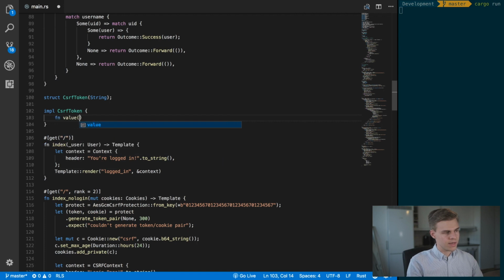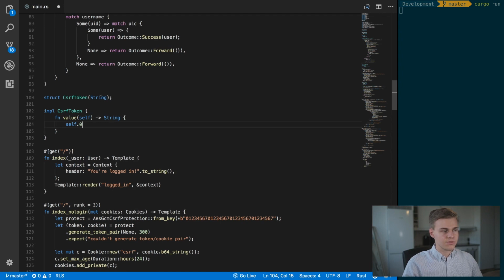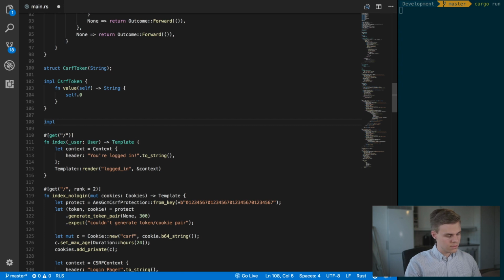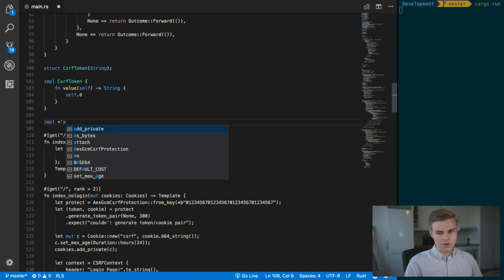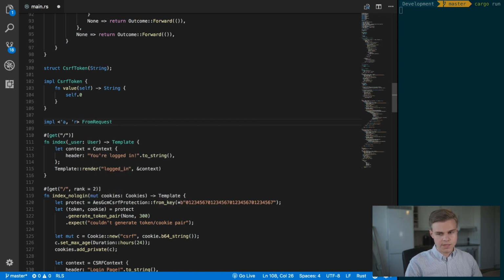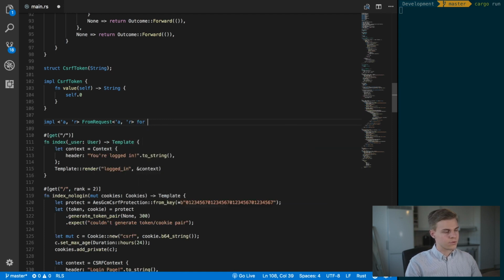So function value, and that's going to just take the self, return a string, and we want that to say self.0. So that's just going to be the 0th index of this CSRFToken, like so. And then we also want to implement a request guard. So that should look like FromRequest, of course, for CSRFToken, like so.